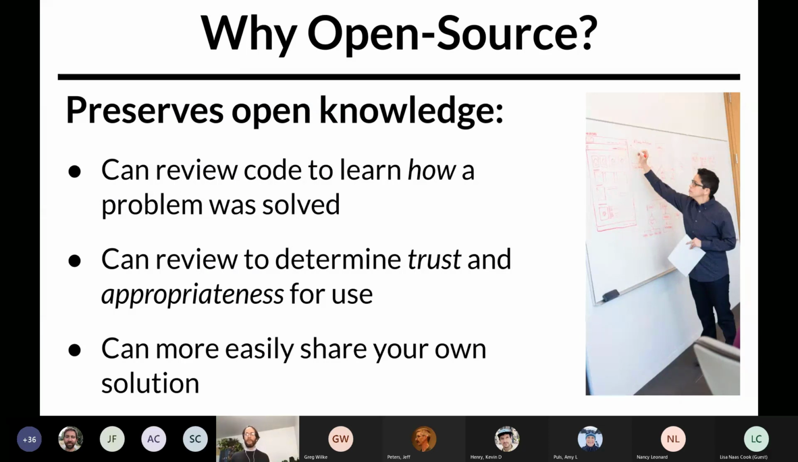One of the most powerful attributes of open source is that it preserves open knowledge. This allows you to learn directly from the code, both how a given problem was solved or could be solved, and how to write better code to solve problems more effectively within your own code. You can also review the code to determine whether you should trust it and whether it's appropriate for your particular use case. Another great thing is that by using open source components, it makes it easier to share your own solution in a way that others can use, learn from, adapt, or run themselves for reproducibility.